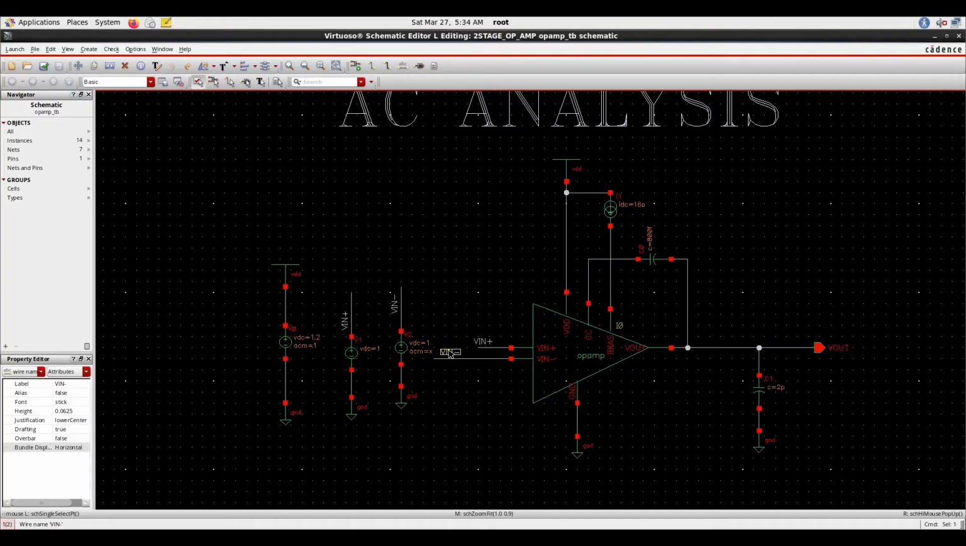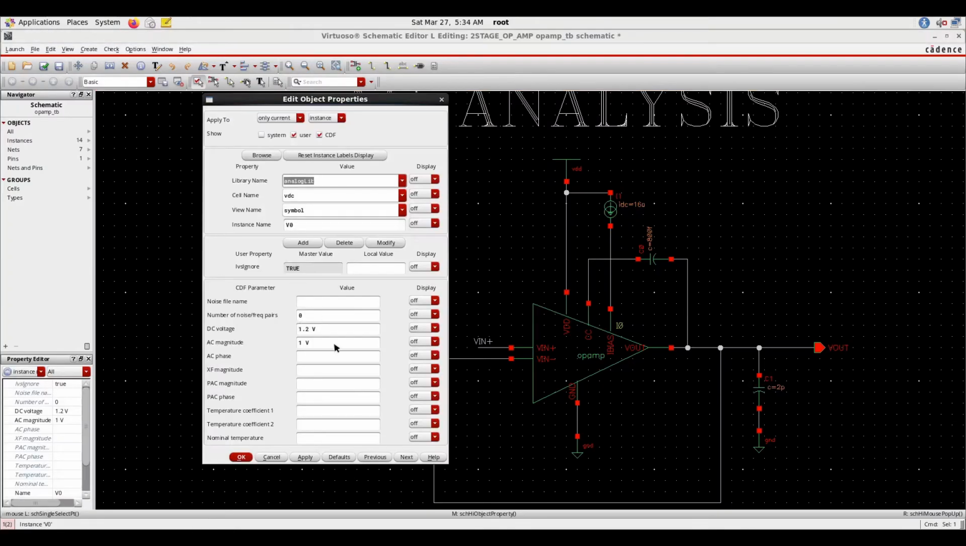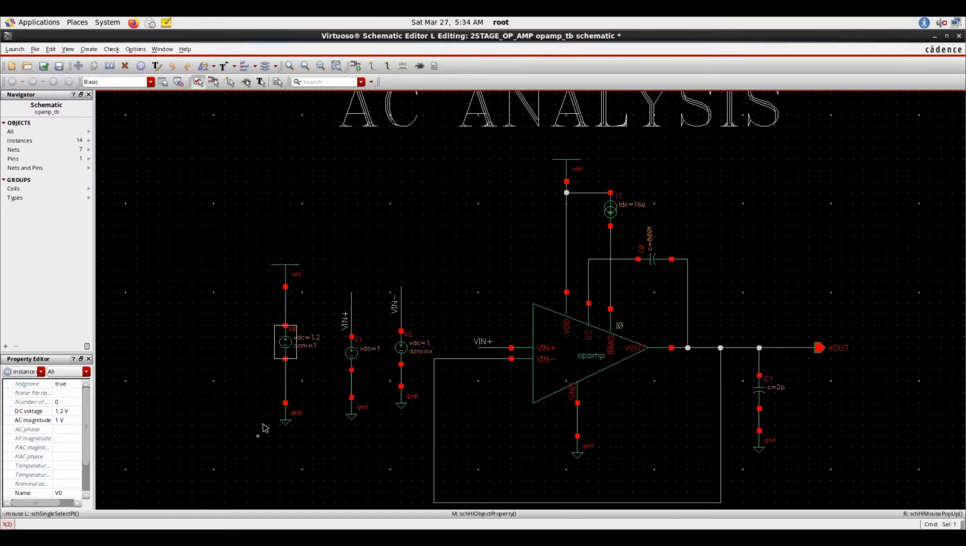Delete the negative terminal name, just connect it to the output, make it a unity gain opamp again, and keep it as it is. Give the SC magnitude as 1 volt. As we are checking the noise from the power supply itself, we are introducing a small change in voltage in the power supply. Using this field, we can introduce this small change. So AC magnitude we have given 1 volt, apply, okay, and save.